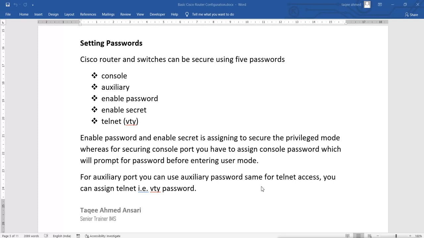Now first, enable password and enable secret password are assigned to secure the privilege mode. So these two passwords are for securing your privilege mode, whereas for securing the console port you have to assign the console password. The console password secures your console, which will prompt for a password before entering the user mode. That means when you enter the user mode, it will ask for the password.